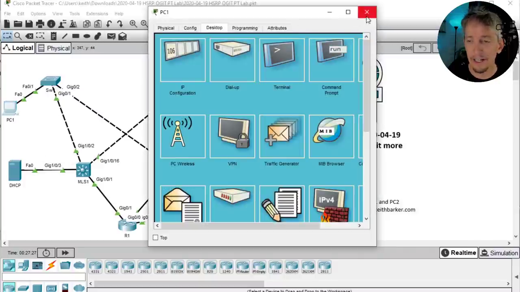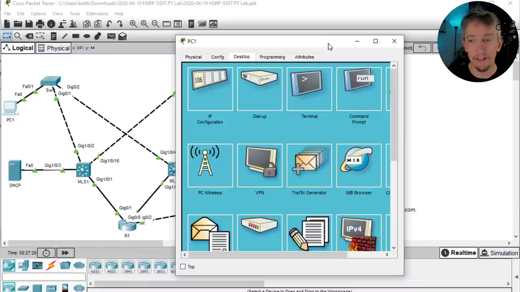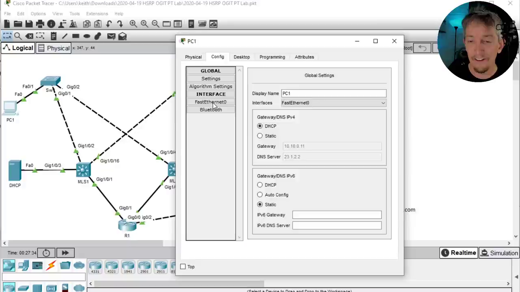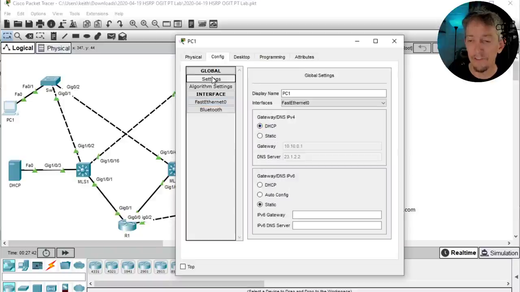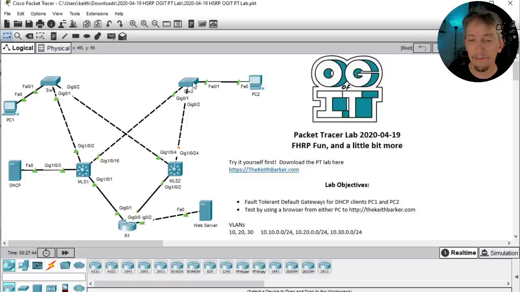So I say bounce the clients. I'm going to go to the clients and just refresh their information by going to Config, FastEthernet, and taking it off static and back to DHCP. Fantastic. That should get the new default gateway, which it did. We'll do the same thing for PC2.